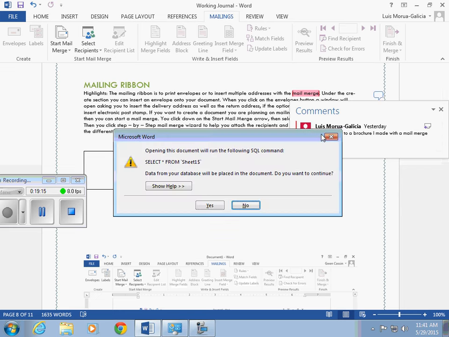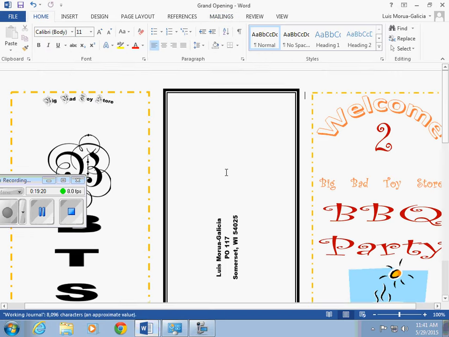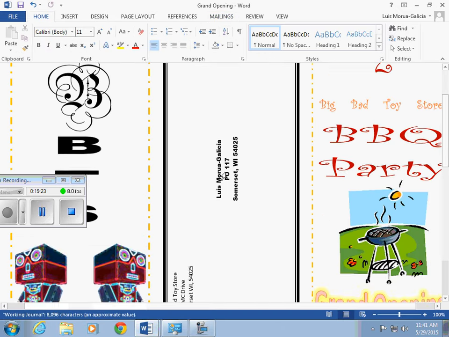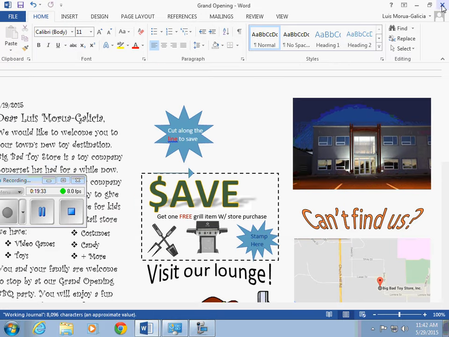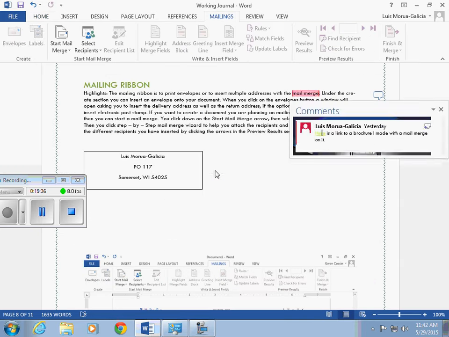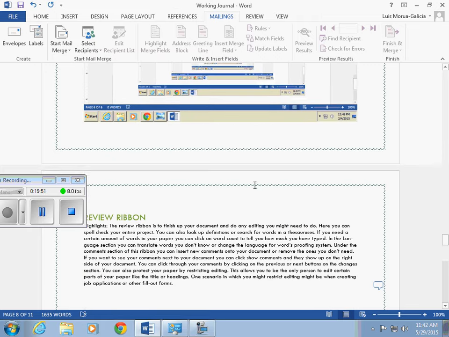Here's a link I have for the mail merge. This is the Big Bad Toy Store grand opening. It's a brochure that I made. You can see there's the mail merge, return address, delivery address, and we really don't need to see that. And you can insert electronic postage stamp if you have one. And here's another mail merge I made, a quick one to put into the presentation.